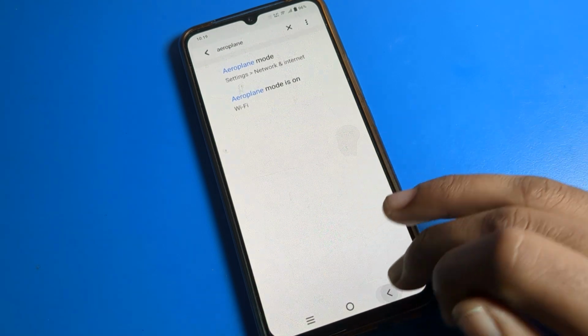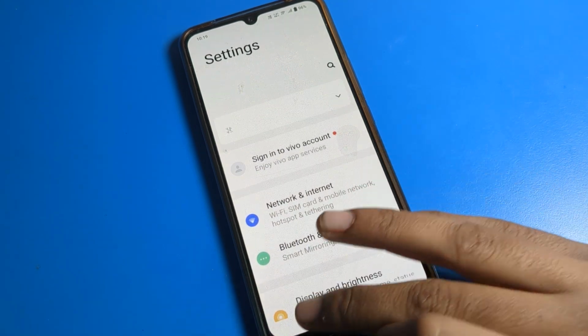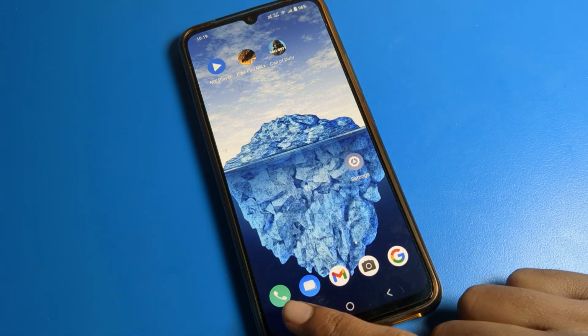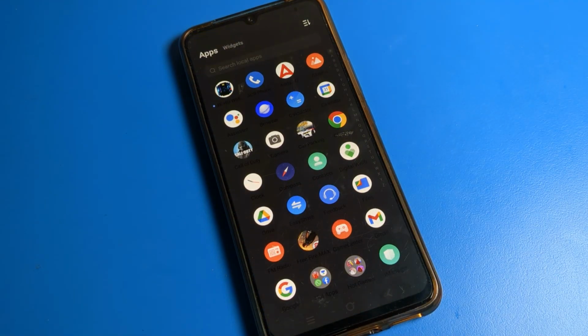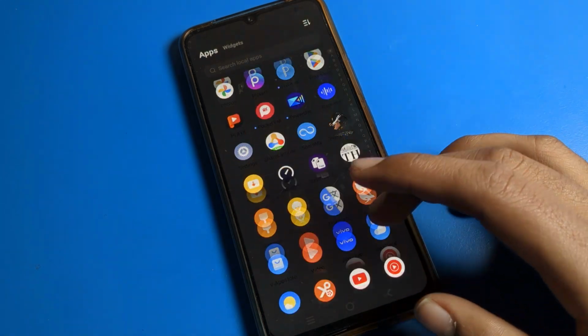After turning it off, you can use your mobile network settings. You can use your phone calls without any problem. So like that, we can turn on and use the aeroplane mode setting, and when you don't want to use it, you can turn it off on your iQOO phone.